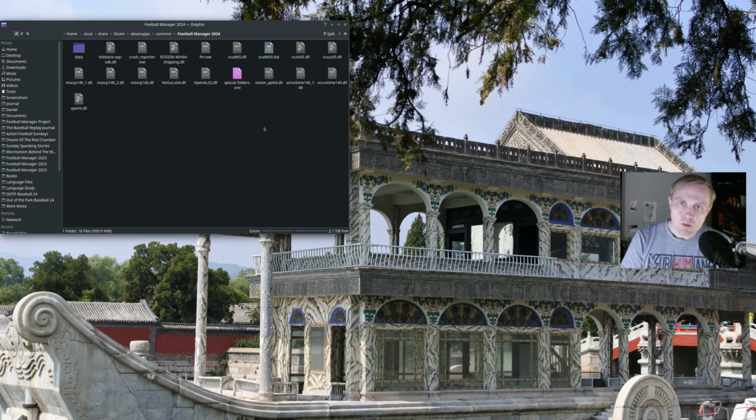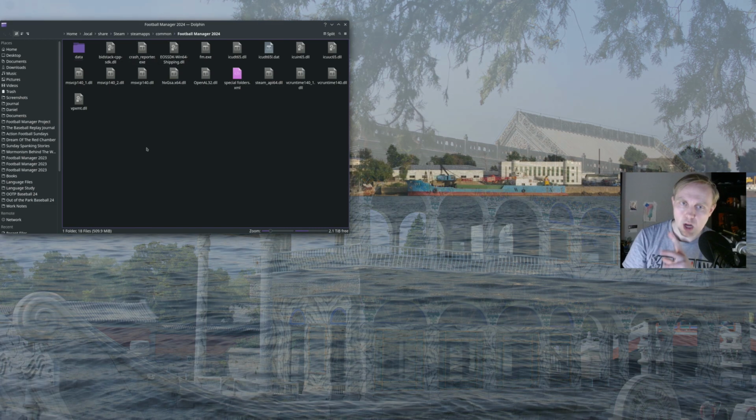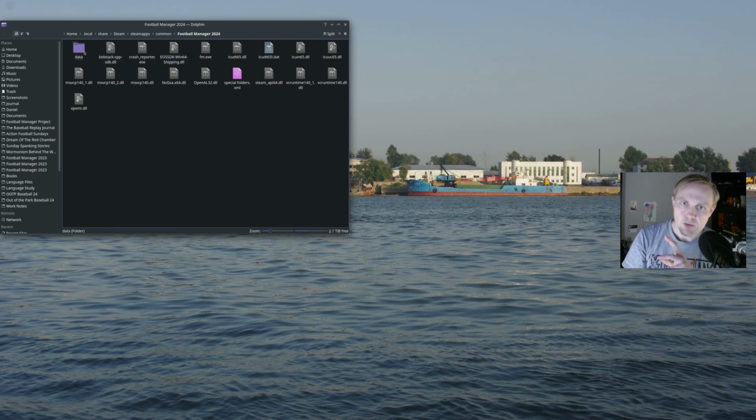Now, you want to do it this way because every single installation of Linux is a little bit different, right? It depends upon what version of Linux you're running. Now, this will tell you where the FM24 so-called common files are, right? This is stuff like where the data directory is. This is going to give you your game files.